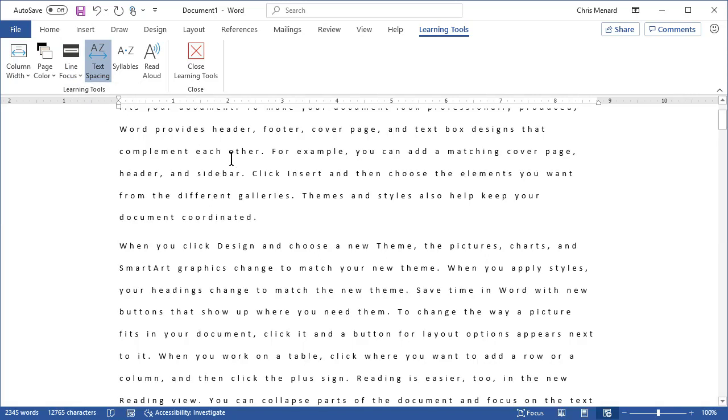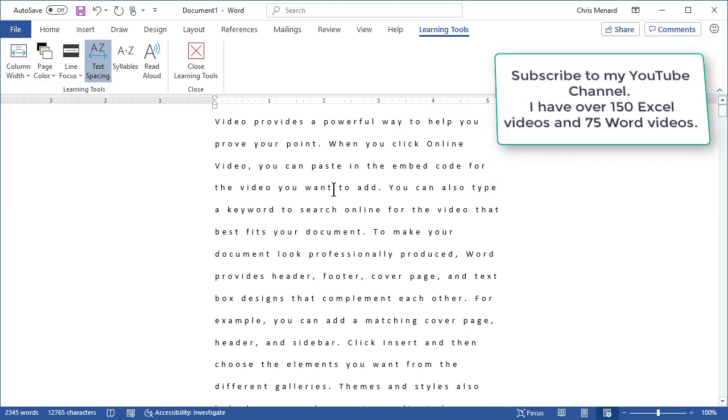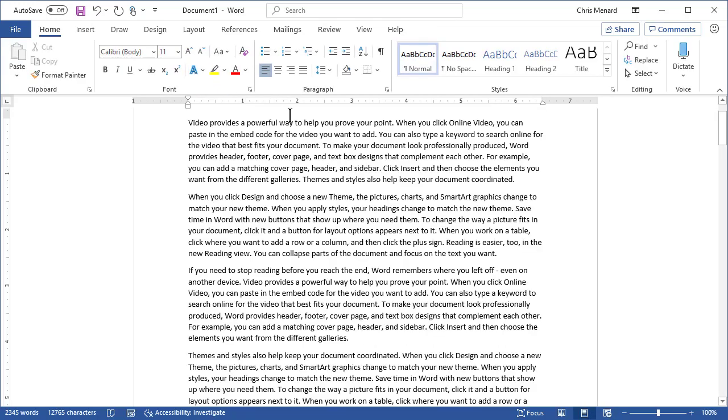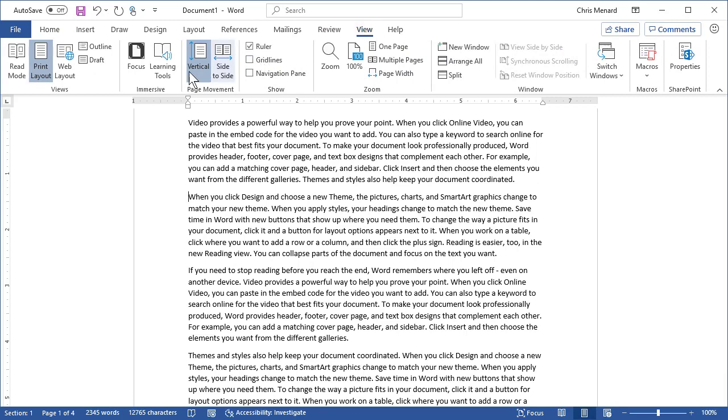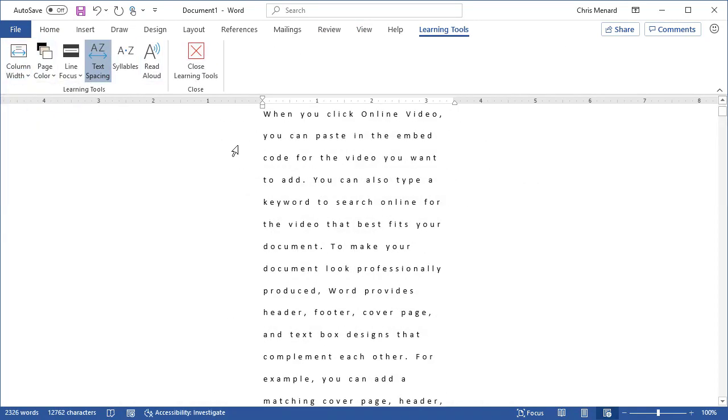Also, inside of the Learning Tools contextual tab, you can change the column width. Changing the column width here does not change the width of the document. It's just here in Learning Tools. So I'm going to go narrow. Just to prove it, I'm going to close Learning Tools. My document's still the same width it was. So let me go back in there, View, Learning Tools, and I'm going to even make it very narrow.